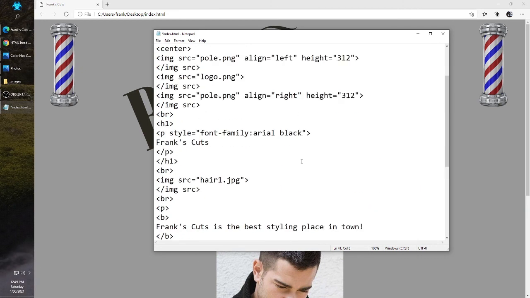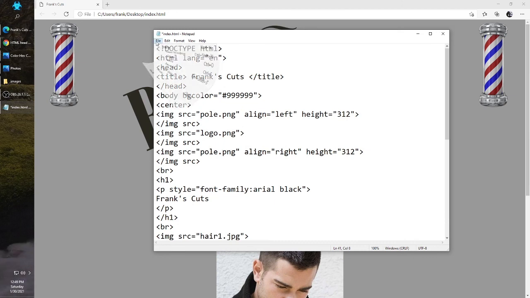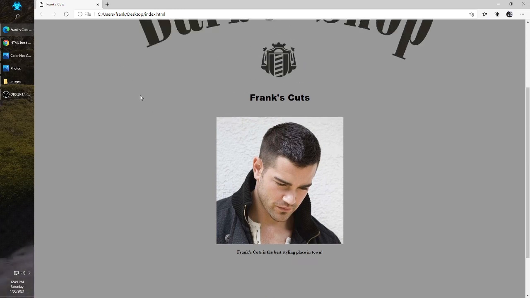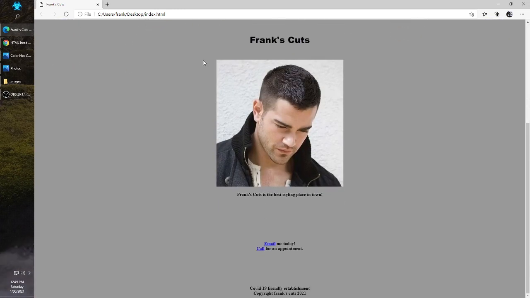So the scripting looks like it's done, so we'll hit save, and we'll go ahead and exit out of this, and then we'll refresh this and take another look at it. Everything looks normal, everything looks great. It's everything that we want, so then all we have to do is upload this document to the web server.